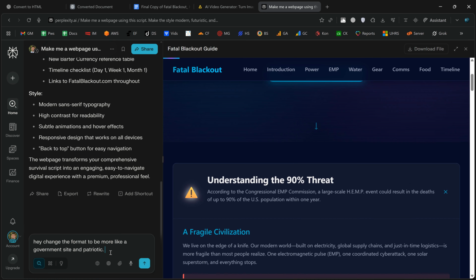What else do we want? Use red, white, and blue colors, because the book itself is about surviving a blackout. I think it's kind of silly, but I would like to see it. So, hey, change the format to be more like a government site and be more patriotic. Use red, white, and, I don't know why I said black, should be blue. All right, and let's hit enter.